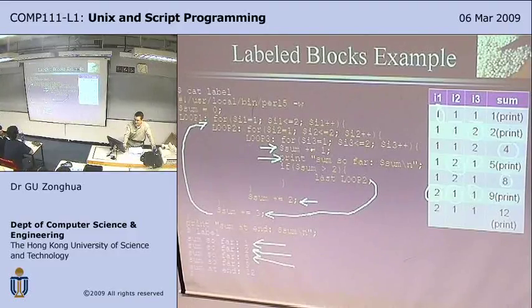So sum plus equal 1. So now sum is equal to 8 plus 1 equals 9. You print sum so far equals 9. If sum greater than 2, that's true. So it's the last loop 2, jump again to sum plus equal 3. So now the sum is 12.